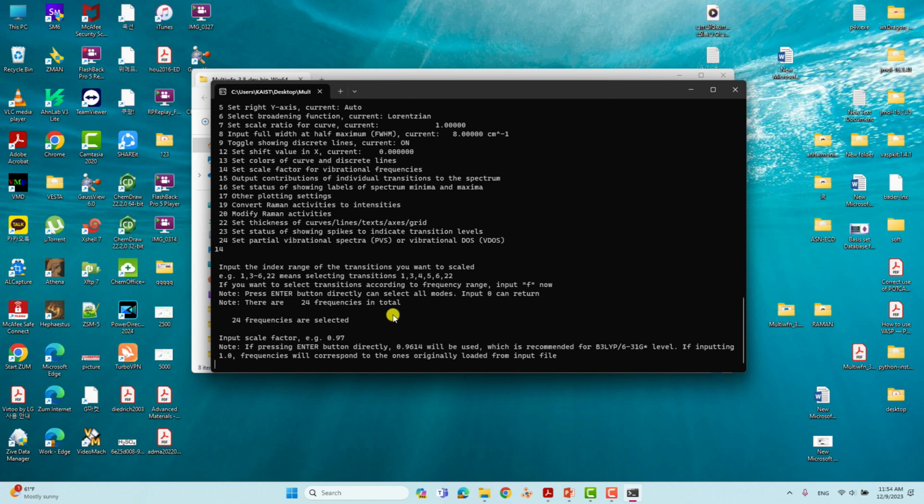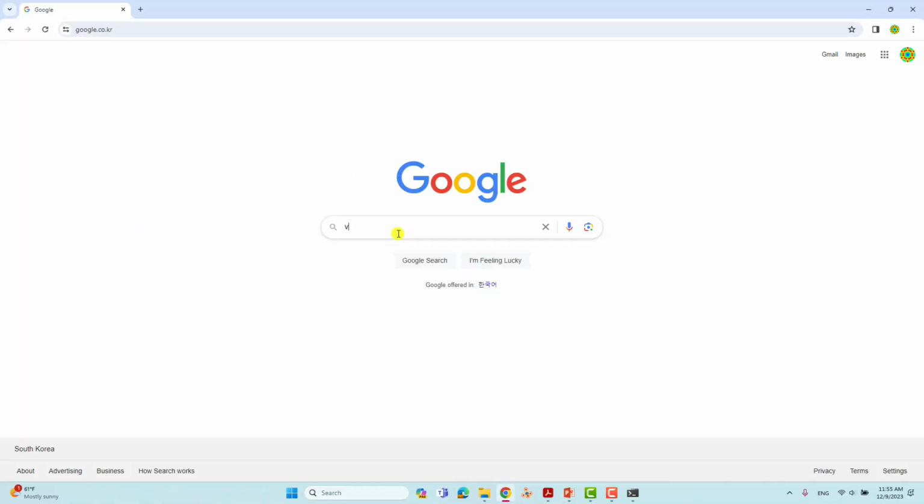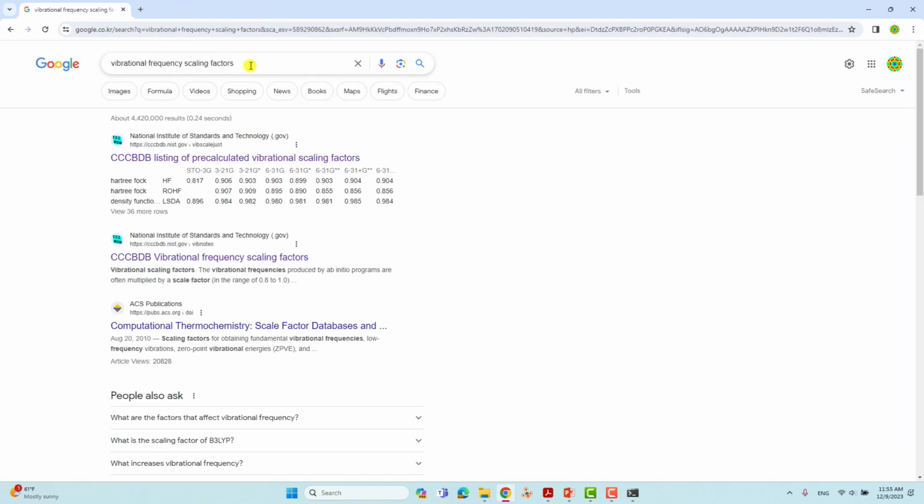Now we have to give the scale factor. This is very important. Here the default scale factor comes as 0.9614. I will show you where to get this scale factor value. Go to Google and type vibrational frequency scaling factors. If you search this keyword, you will get this first one, the CCCBDB listing of pre-calculated vibrational scaling factors. Just click it.